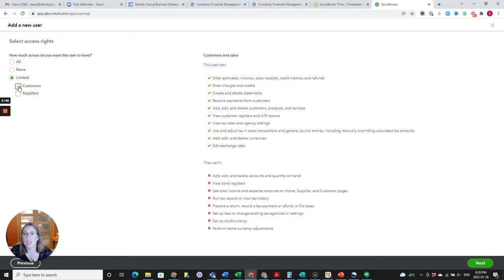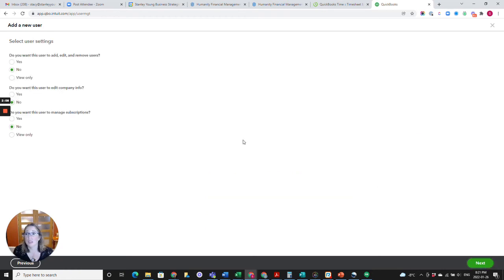Let's go ahead and click customers. So you can see what this user can do and very much what they can't do. They can't see the bank register. They can't see your total income or expenses. They can't prepare a return for tax purposes. They can't set up some things, but they can enter an invoice. They can enter a charge. They can create and delete statements. They can view customers and accounts receivable reports. So that's what this particular user is going to do specifically with the customers. So let's go ahead and click next.